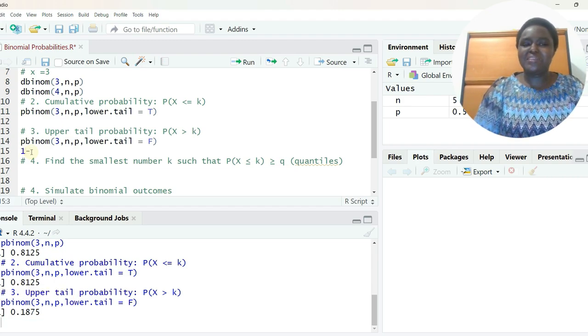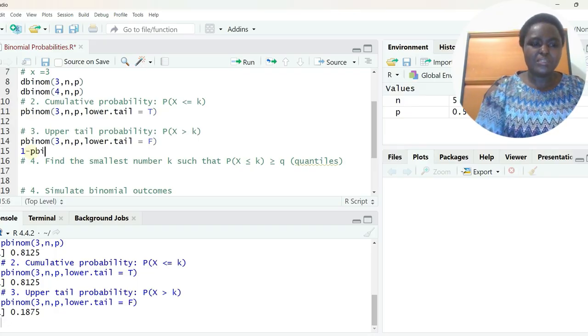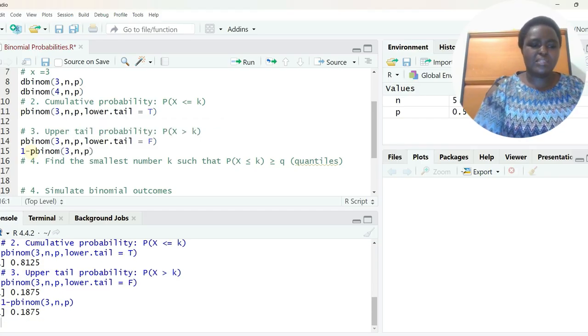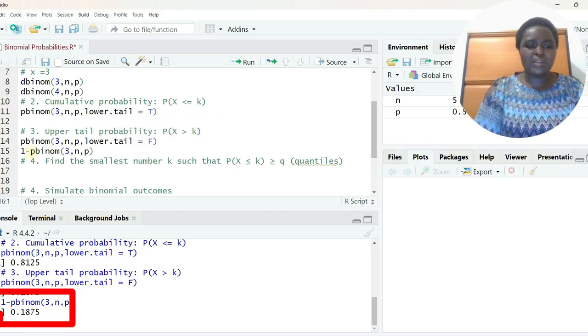And if you don't use this argument lower.tail to calculate the same probability, you can take 1 minus the probability of having X less than or equal to 3. So 1 minus pbinom(3, n, p), like this. So you will get the same probability, 0.1875.